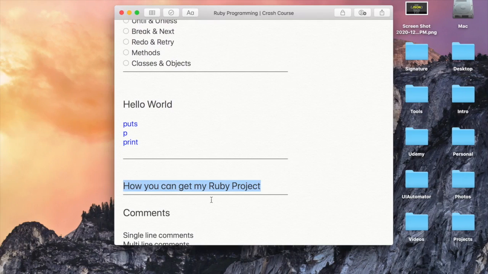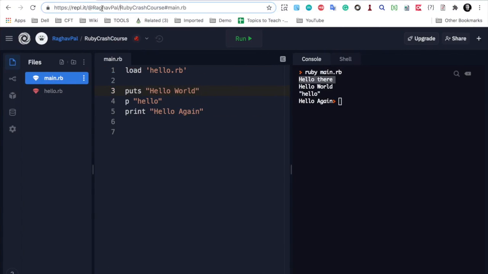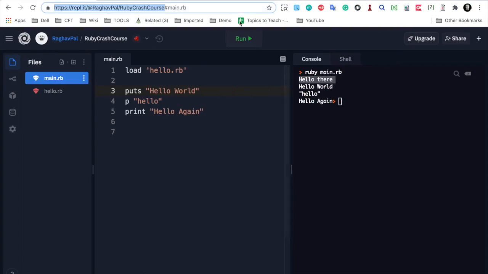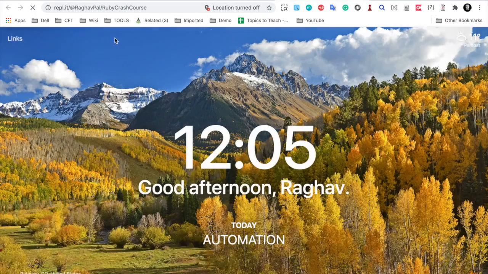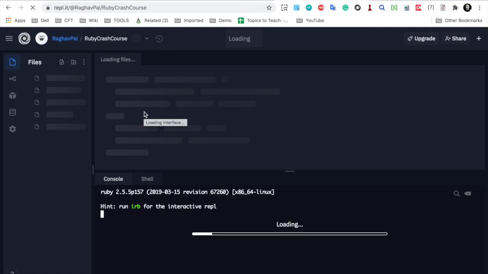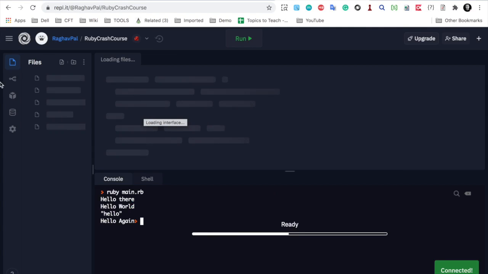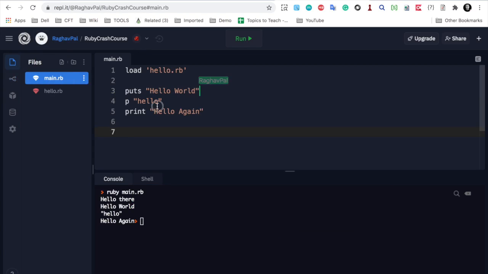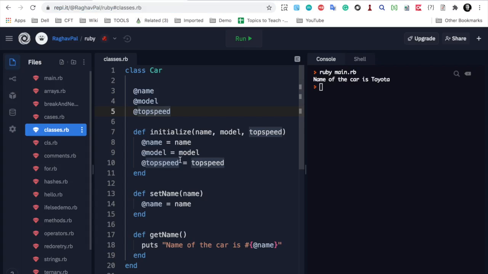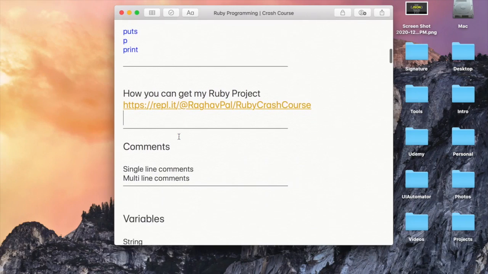Now you can also get all my Ruby project. So if you want this Ruby project, you can just go to this link, repl.it ruby crash course. So this is my link, and if you go to your browser and just hit this link, you will get my entire Ruby project from here. And even if you do not create an account on repl.it, you can still copy my entire project from here, and if you want you can do a forking. So here you can see all my project is here and you can get it from here. So let me just leave this and come back, and now let us go to comments.